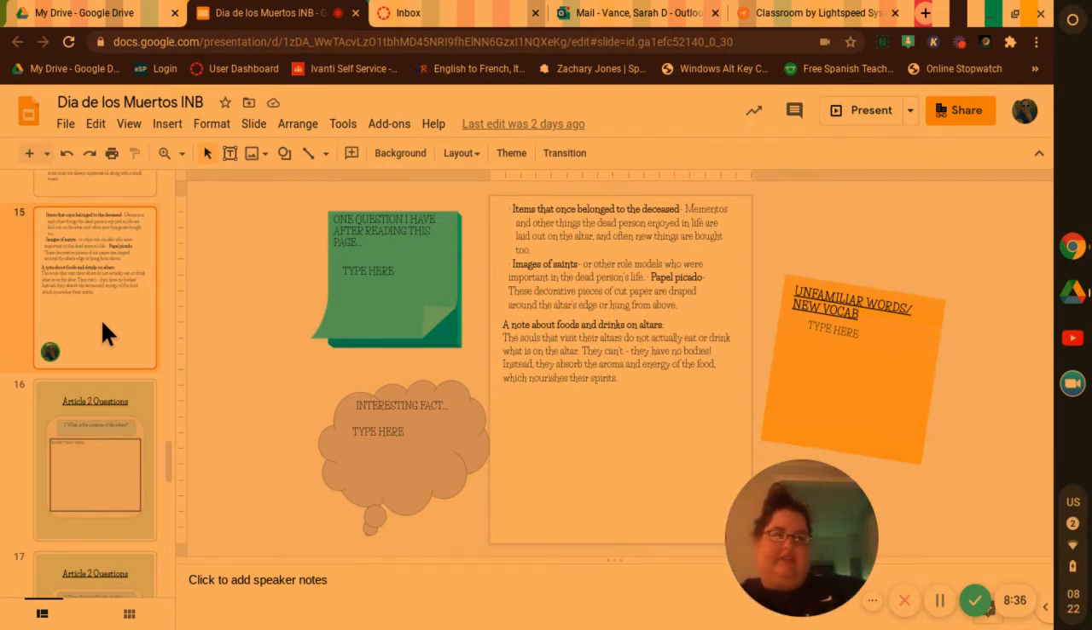They're hung on a string. I don't know if you ever as a kid made coffee filter snowflakes. But papel picado is something not unlike coffee filter snowflakes, but these are really bright tissue paper with cutouts. They're usually square with certain images cut out. Not like you fold and fold, but you actually go in and cut them out individually. Very pretty, and they're all on a string. Very nice to look at. It says these decorative pieces of paper are draped around the altar's edge or hung from above.